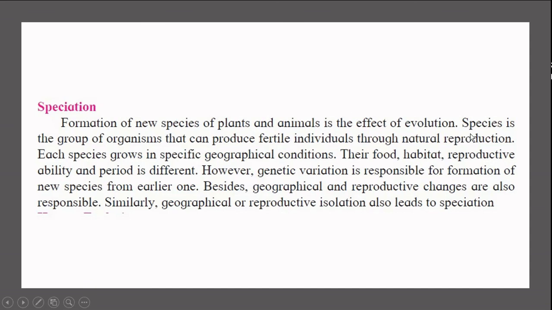Now each species grows in specific geographical conditions. For example, Homo sapiens, we are on the land. A variety of plants and animals, their specific species, are found in specific areas because they require those geographical conditions for their existence. The climatic conditions, the soil, weather and everything affect the existence of that species of plants and animals. So in general, we can say that geographical conditions decide the species of organisms and plants.